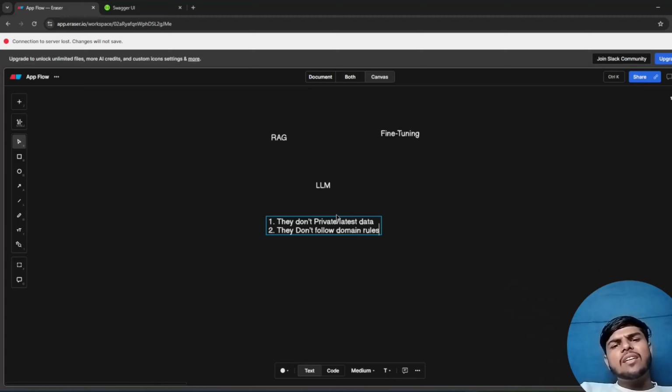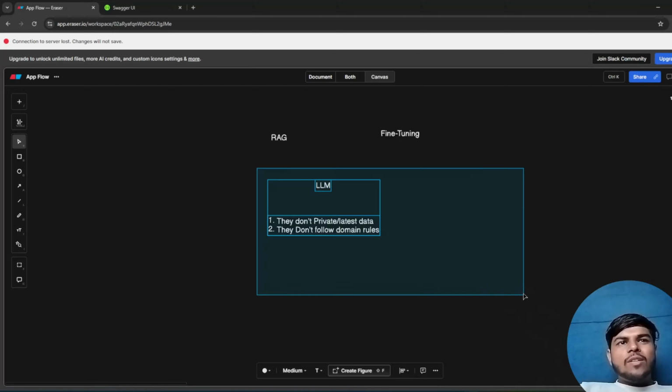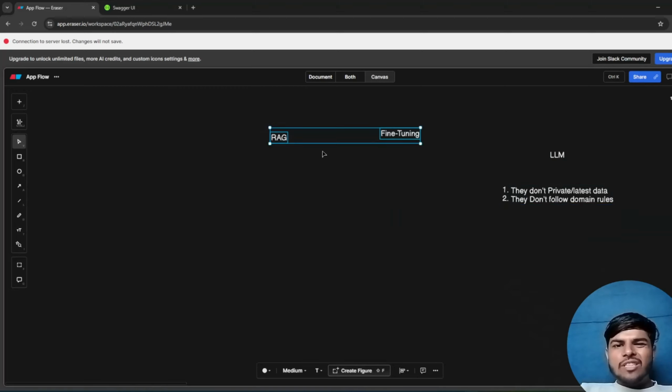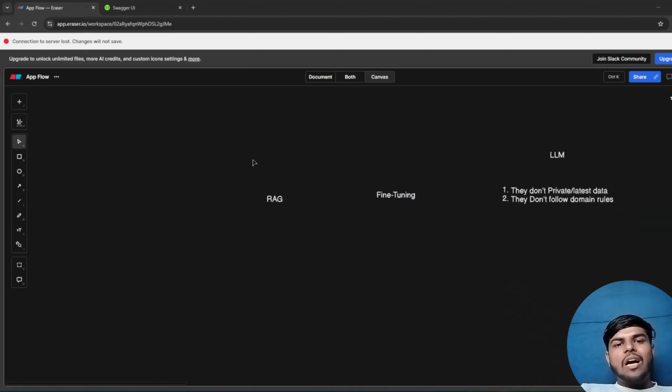Let's say I'm running a business and I want to integrate a chat support bot. In that case, what I want the LLM to do is behave soundly and answer politely. But the LLM itself doesn't guarantee that, it can behave rudely also. So these are the limitations of LLMs. RAG and fine tuning solve these problems in very different ways.